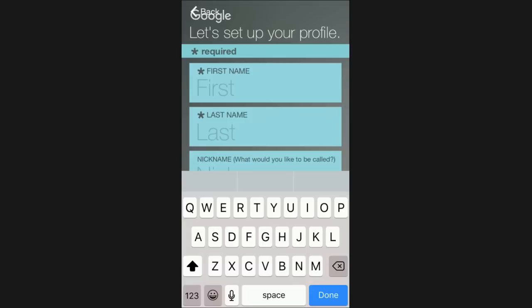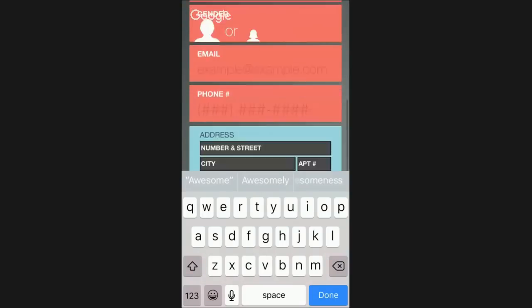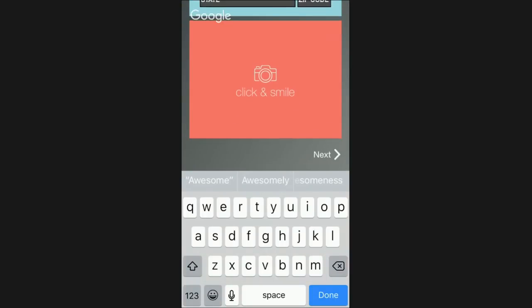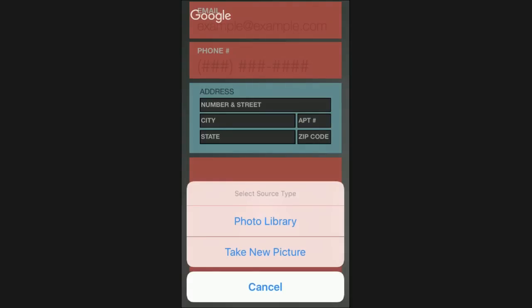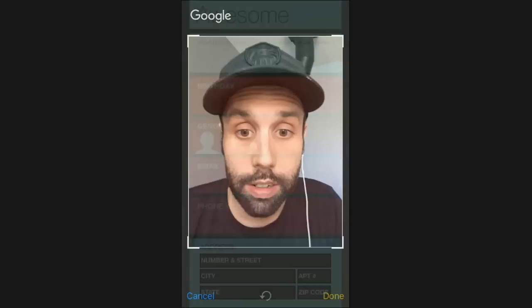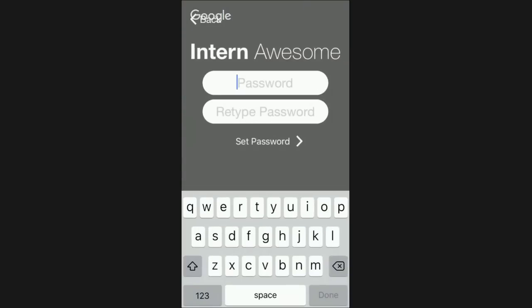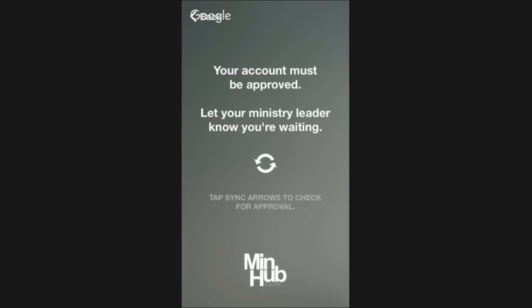Intern Awesome, you got a new intern, so they put in all their stuff, and we require the staff to have pictures. So this guy's gonna get a new picture. It looks a lot like Kurt. And so now it does the same thing where I'm going to make a password for Intern Awesome, set that password, and now this needs to be approved.